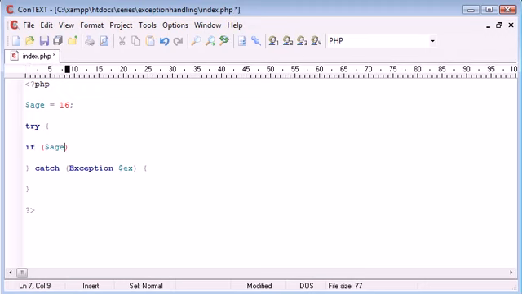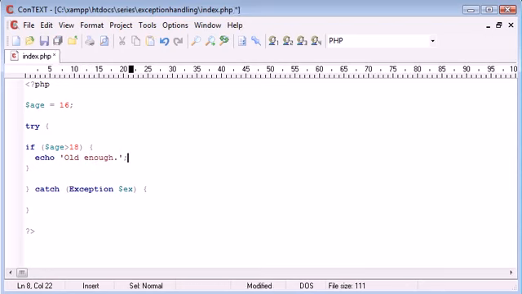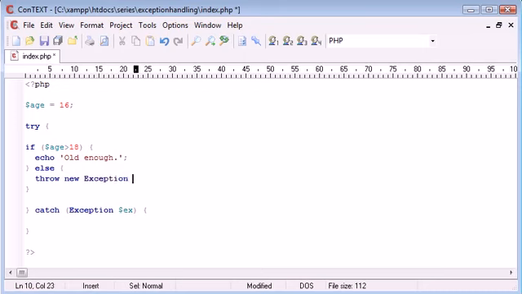So if age is greater than 18, we need to say that's fine, you're old enough. So we can say echo, old enough. Else, otherwise, we want to throw a new exception. So we need to throw new exception, as we did in the last example, and we can supply text. So we can say not old enough.